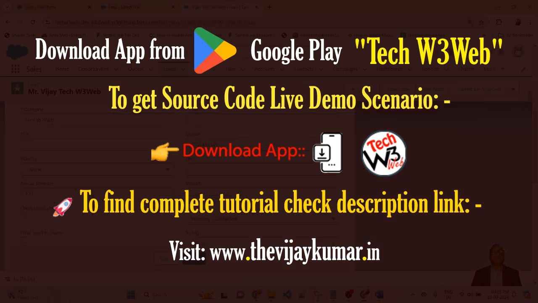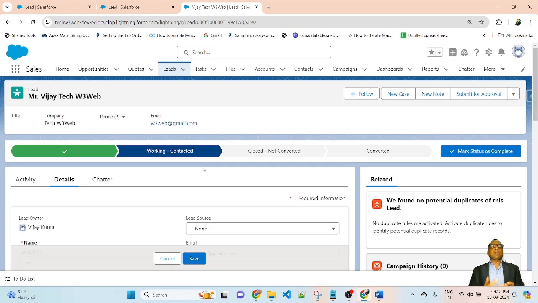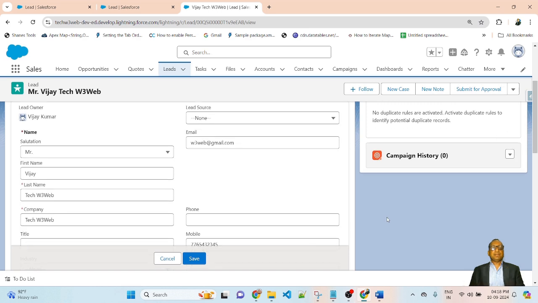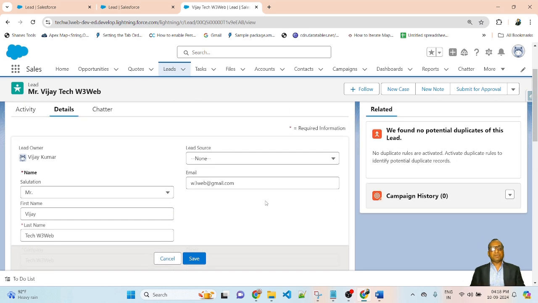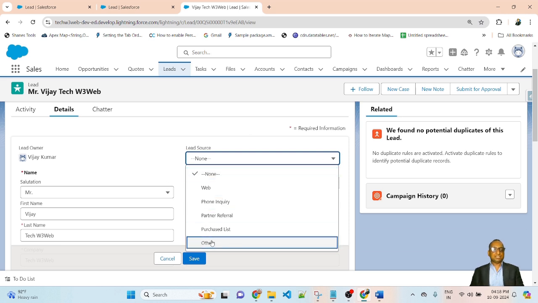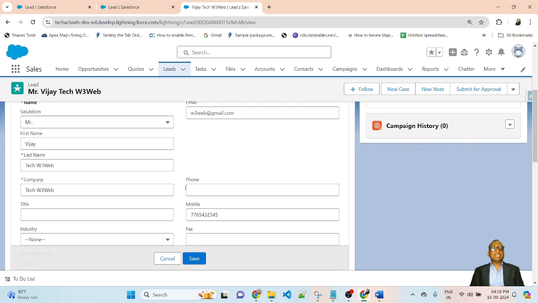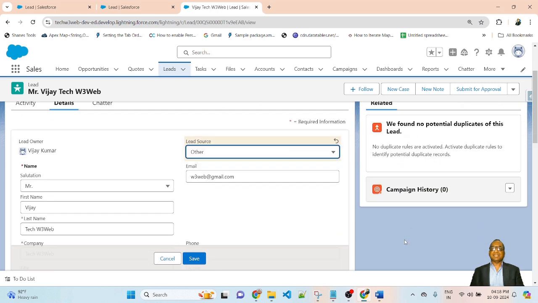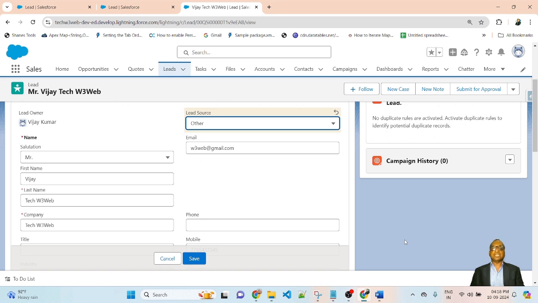Now let me go to the lead object and check the scenario. So friends, here I am opening one record of the lead. This is the lead Vijay Tech W3 Wave. And as per the scenario, if lead source is selected as other. Here you can see right now it is none. Now I am selecting other, this one. And there is a field phone. If phone field is blank and other is selected, then it will display the error message through the validation rule.